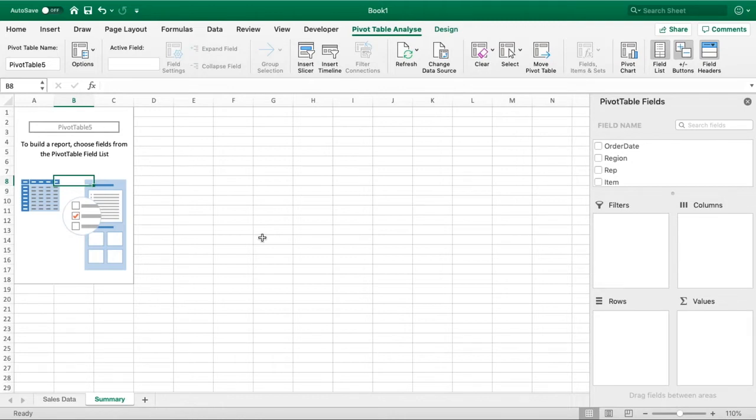So to get started and put some data into our pivot table, you can see over the right-hand side, we've got our pivot table fields, and the fields are at the top. And beneath that are the four different sections to help populate our pivot table.